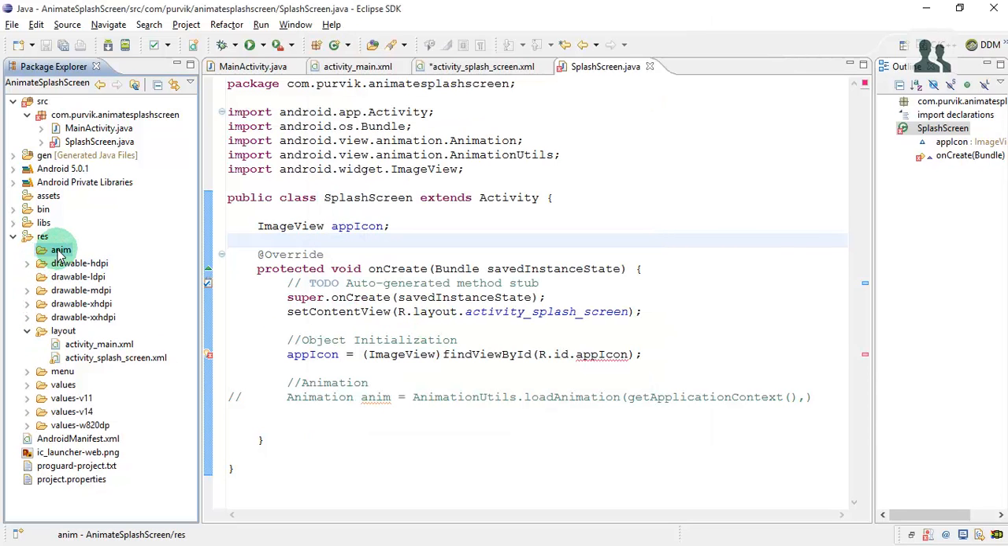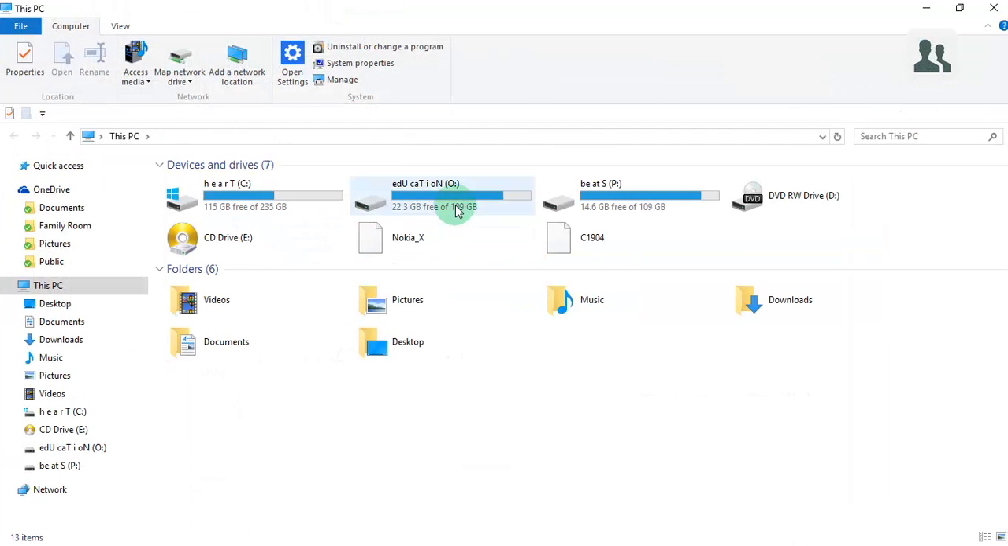So the folder anim contains all of the animation regarding our Android application. Inside this anim folder, we have to load the XML of this particular animation that we are going to bind to the image view or the view of our Android application. So from where will we get this particular thing?